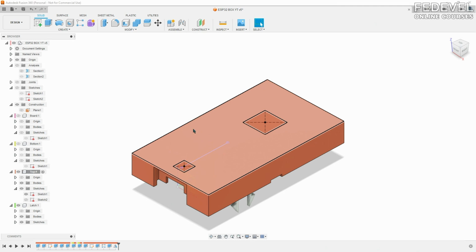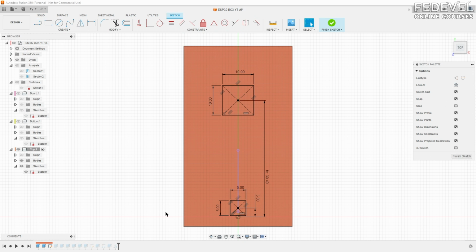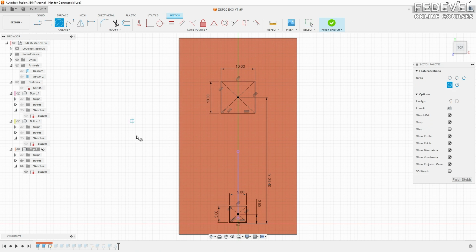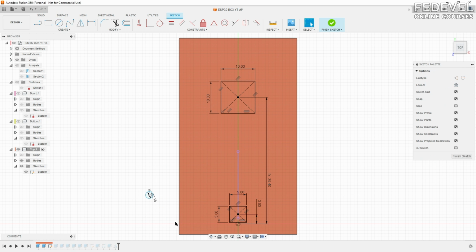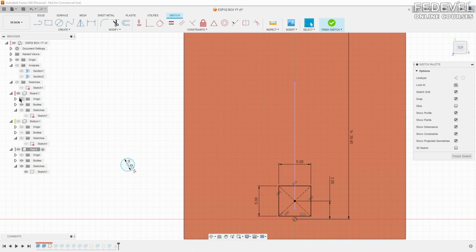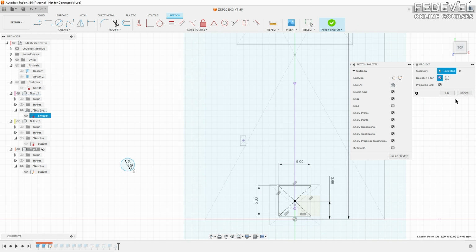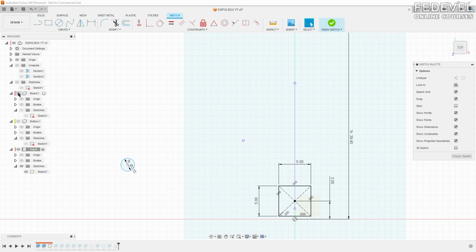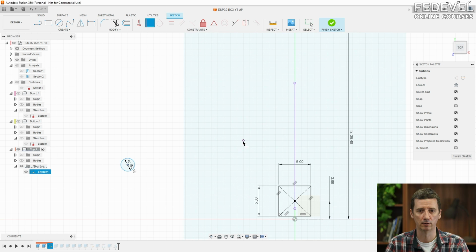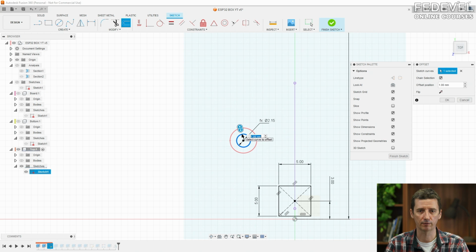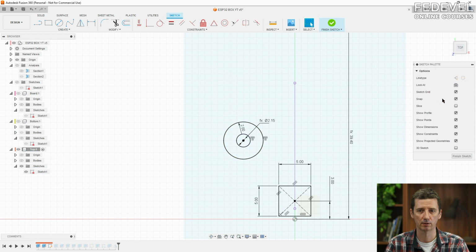We are going to add opening for the LED. So I'm going to work with this sketch on the top. Create circle a little bit bigger than filament, and place it above the LED. So I would like to see where the LED is located, and I'm going to project the middle of the LED, and I'm going to move the circle there. Okay. I would like to also create this offset, let's say 2 millimeters. Finish.